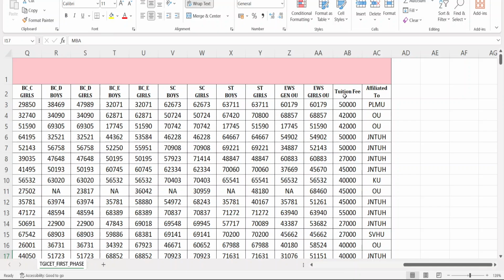Then we have tuition fee, and affiliated to is nothing but university affiliation. To which university the college is affiliated, we can see that in this column. Whether that college is affiliated to Osmania University, JNTU, Palamuru University, Kakatiya University, Satavahana University, all the university affiliations we can see here in this column.